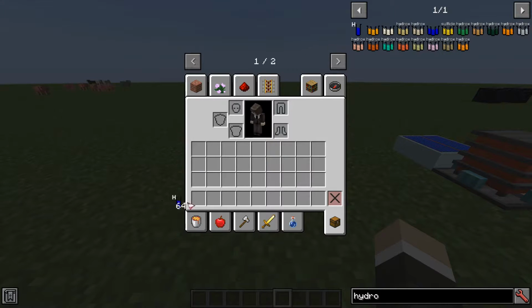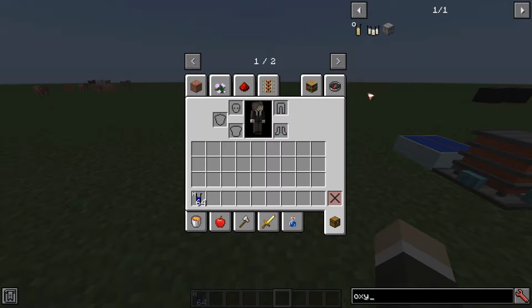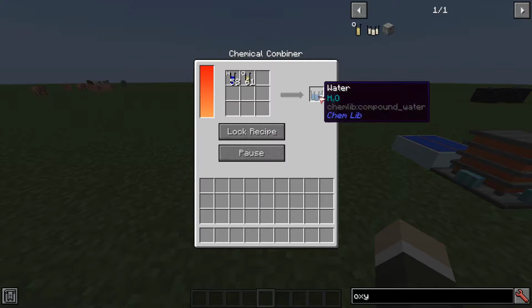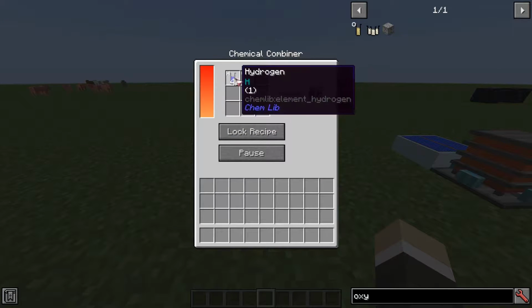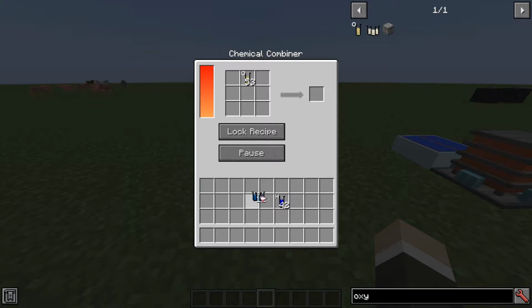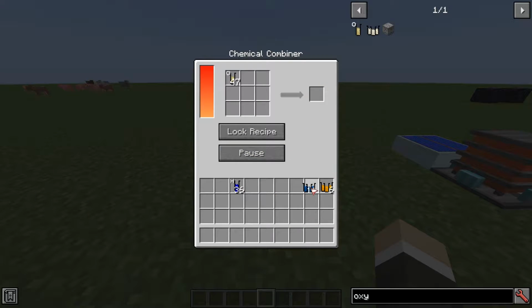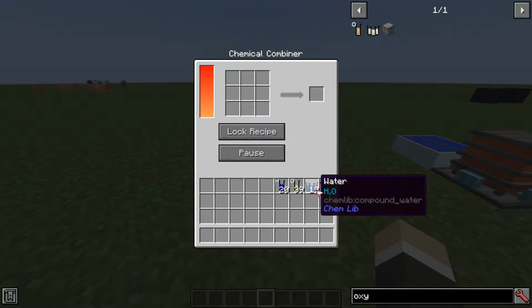So if we grab some hydrogen and some oxygen, obviously you guys know H2O, you can put hydrogen and oxygen in here and create water. Now it does have to be in a specific arrangement, because right now it's going to be creating hydroxide, and if I put it over here it's not going to do anything. So it has to be hydrogen and then this, and this is how you make different chemicals, different formulas.